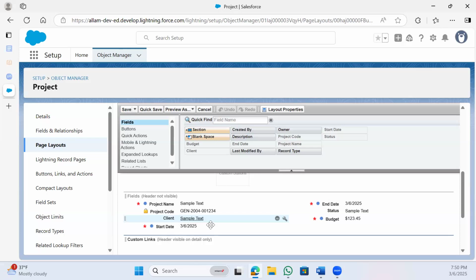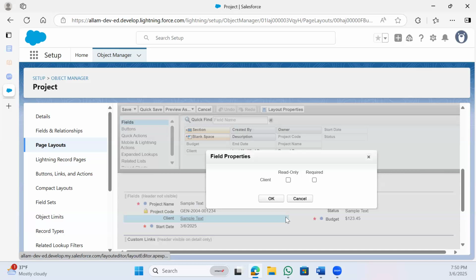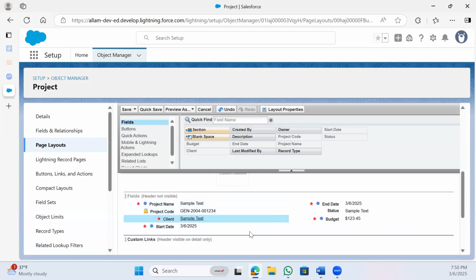When you select this client field, you can see the settings icon, kind of a wrench icon, right? Can you select that one? You can enable this required option. You can see right now it has appeared.